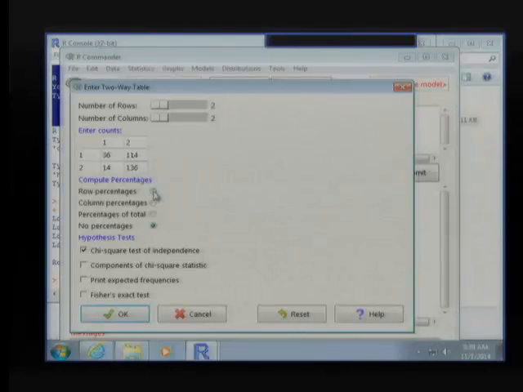If you want to report the percentage distribution row-wise, or column-wise, or overall percentage, you can check these buttons. So you're probably interested in row percentage. And then we have a chi-square test of independence check. That means it's going to run a chi-square test. Or at the bottom here, it has the so-called Fisher's exact test. I can have that checked too.